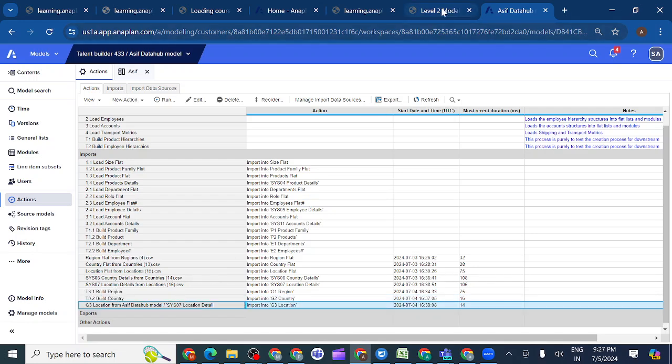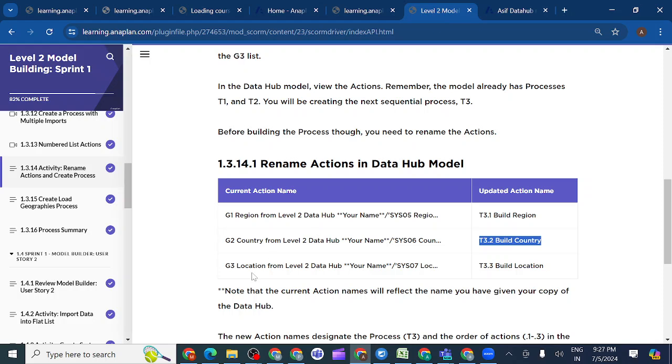And what is our next action? G3 location from level 2 data hub. For this one we should give T3.3 build location. We can see the name as well: build region, build country, build location.